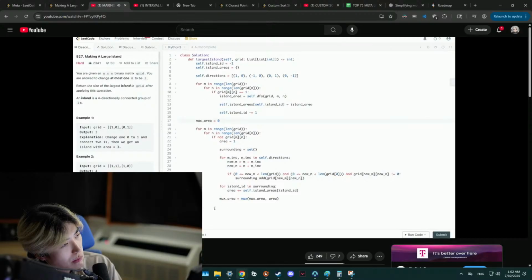And remember, it's an n by n matrix, so we just want to return n squared. That's going to be our solution. So that's the last thing we have to check. We're going to say return max area if max area is non-zero. Otherwise, we just want to return the length of the grid squared. And remember, the grid is n by n, so it's just length of the grid squared, and that's going to be our final solution there.